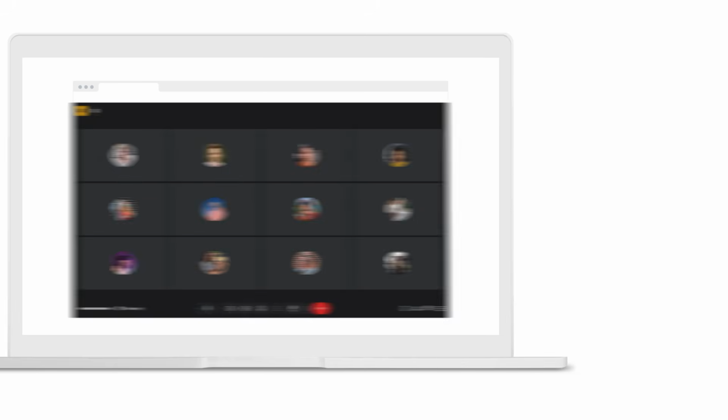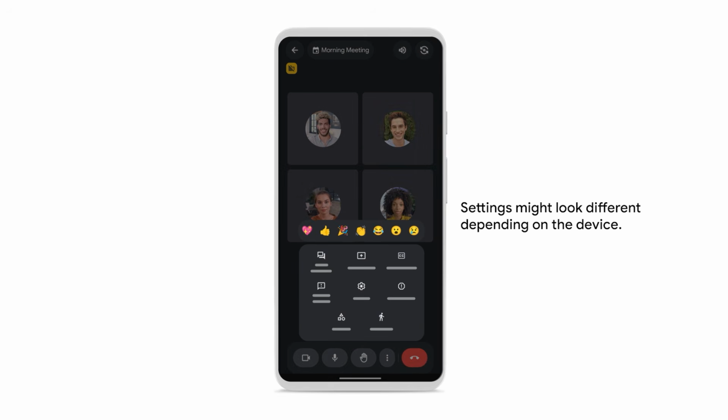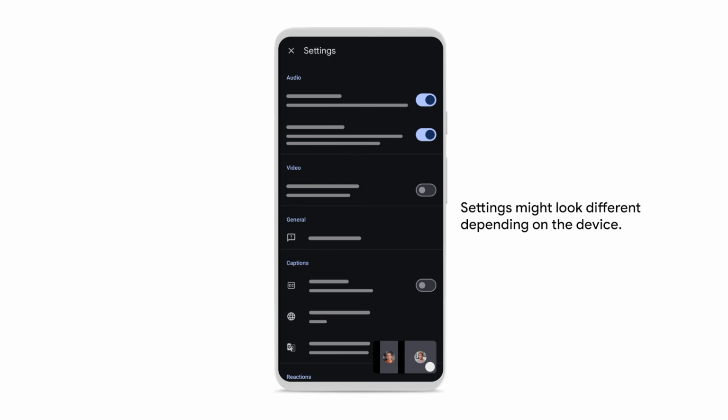One last thing to remember. If you use a phone or a laptop, some settings might look a little different on each device. For more help, visit the Google Meet Help Center.